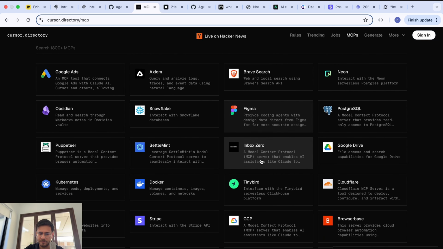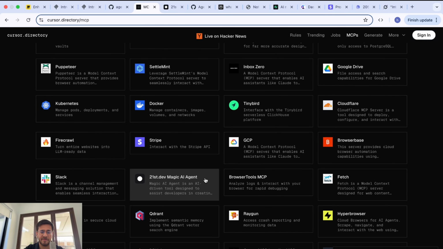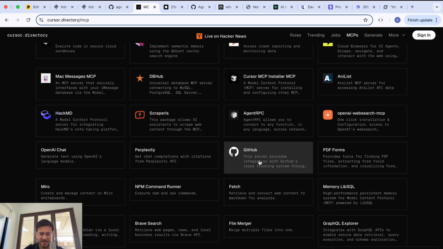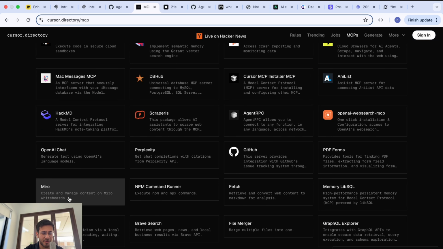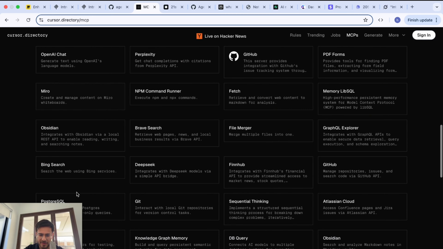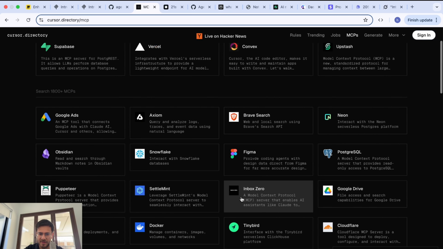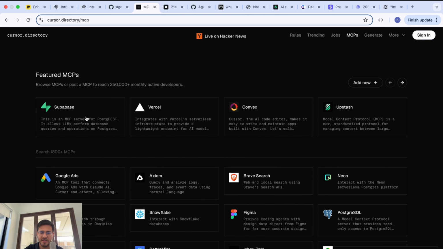Figma, 21st Dev, Magic AI Agent, which we went over in this video. It has Cursor MCP Installer MCP, which helps you install all these other MCPs. The GitHub MCP, Miro, which we're using. What else? Git. Okay. So it has a bunch of all these, Supabase, which I showed you all. You guys get the hang of it. You can use MCP in so many ways with the LLM. I just showed you guys an example with Stripe.